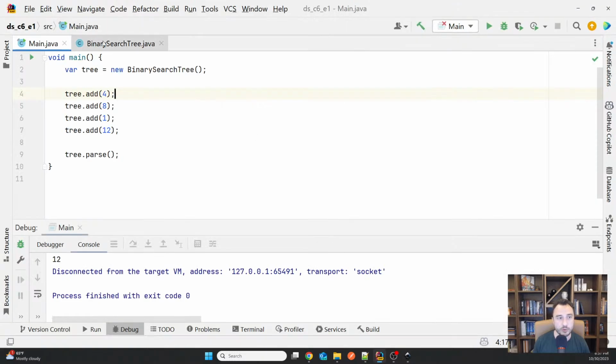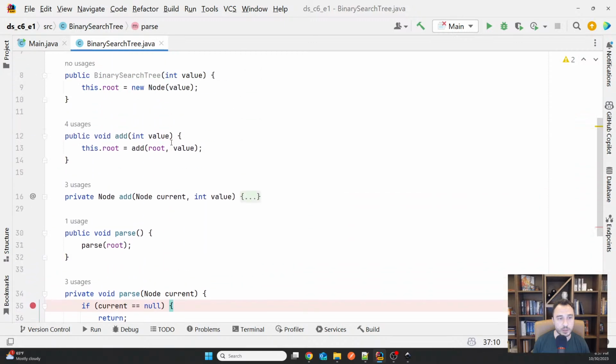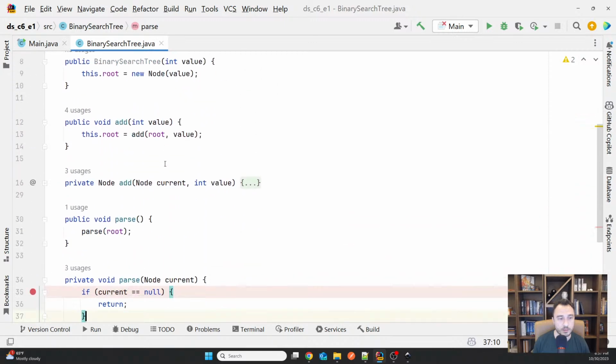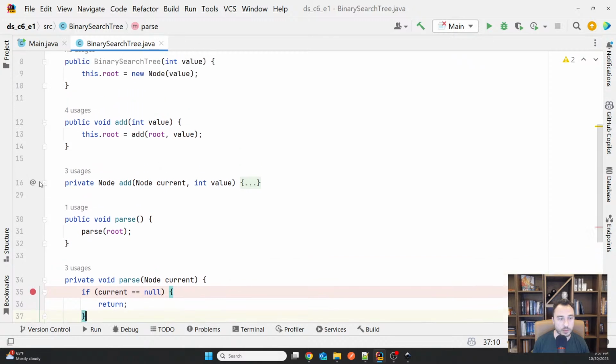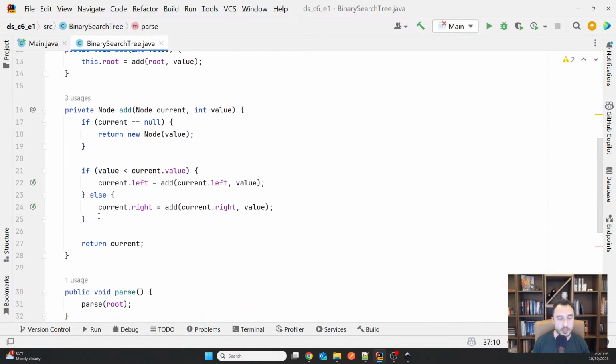If you try to add the same element twice, it will not work because, if you go back to our algorithm for adding, you will see here that I don't have anything happening for equal. I either have something happening for less or for more.